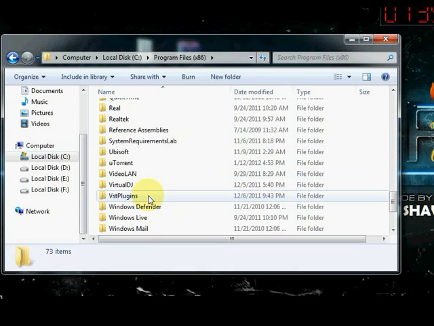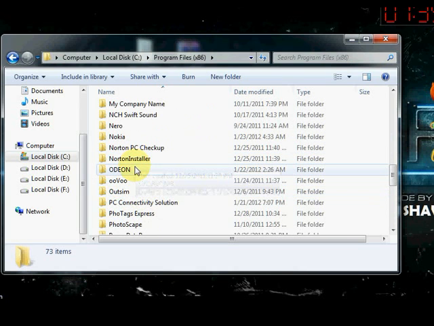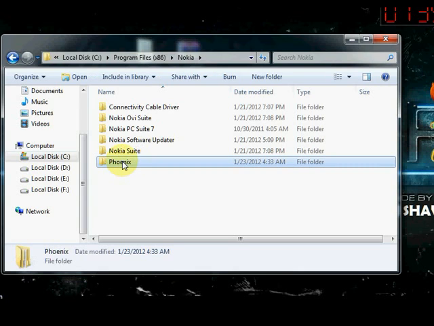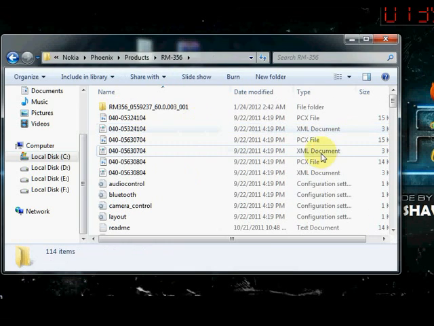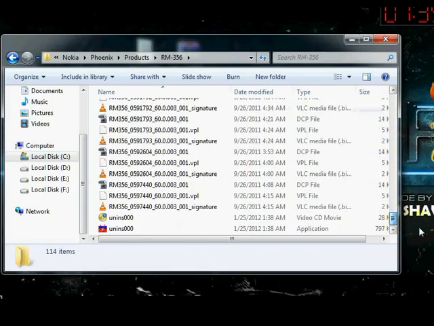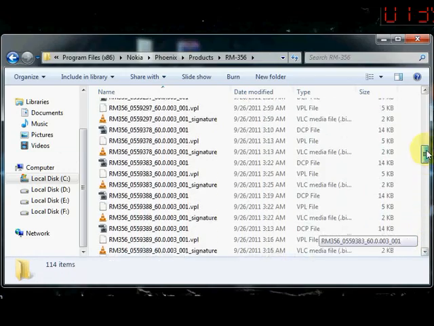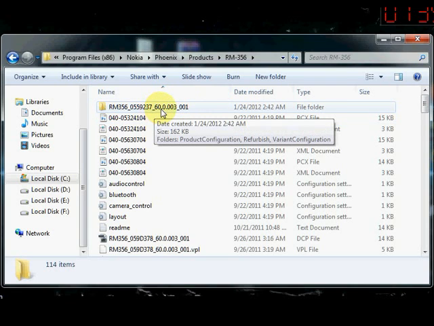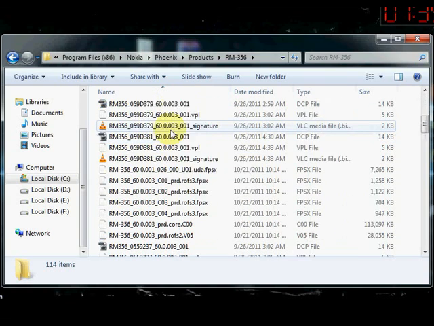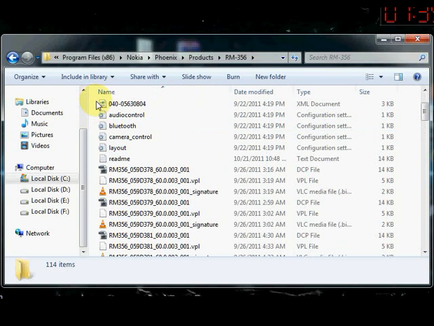You'll have the Nokia folder in the program files. Open it. You will have the Phoenix folder, newly created, and the products in it, and the RM356. RM356 is actually the firmware of my phone. Here we have the files for the latest software which I downloaded last night for my 5800. It is the Symbian version 60.0.003. You just install it, you don't have to flash it to your phone, just install it for the time being.